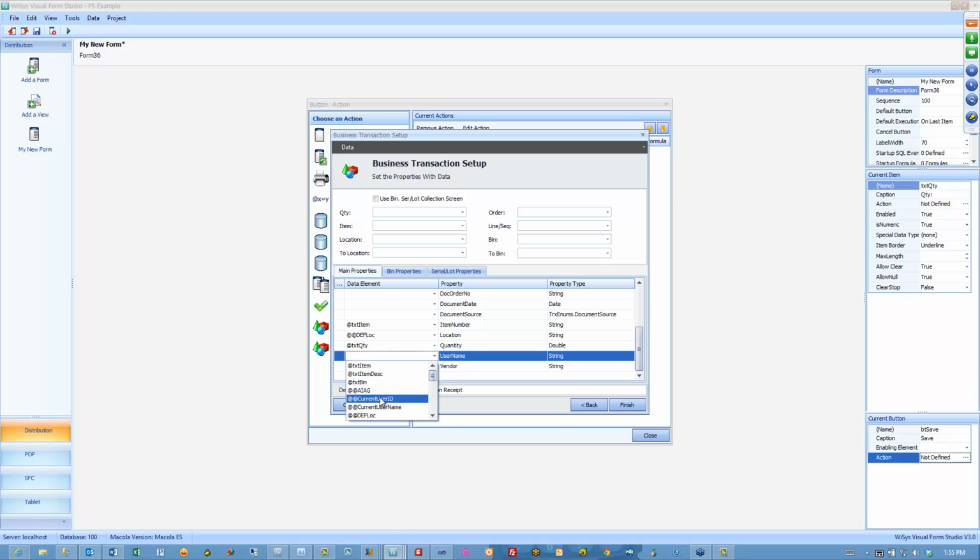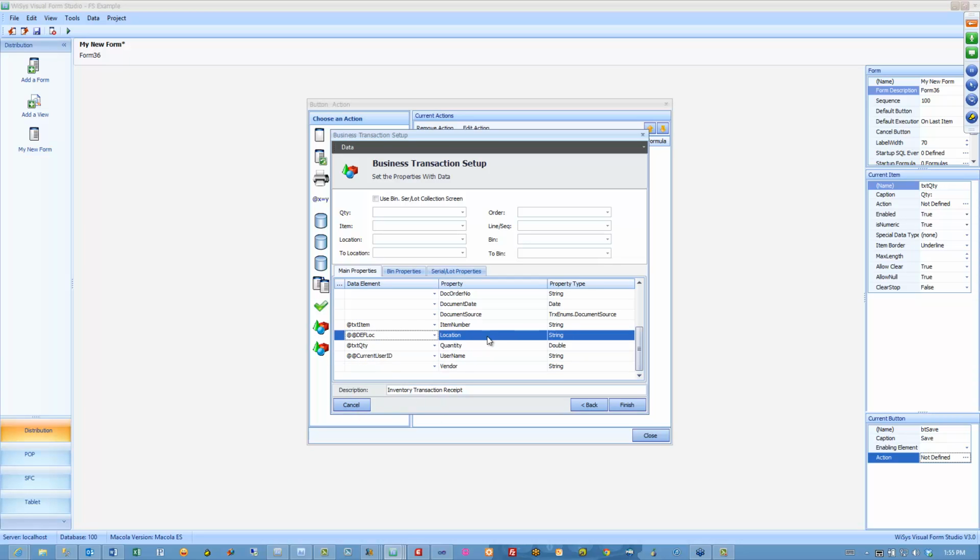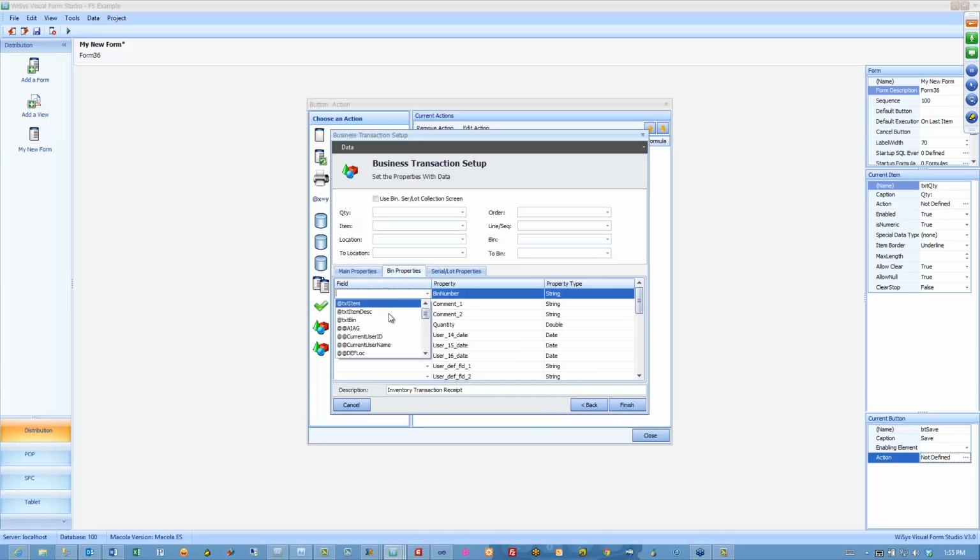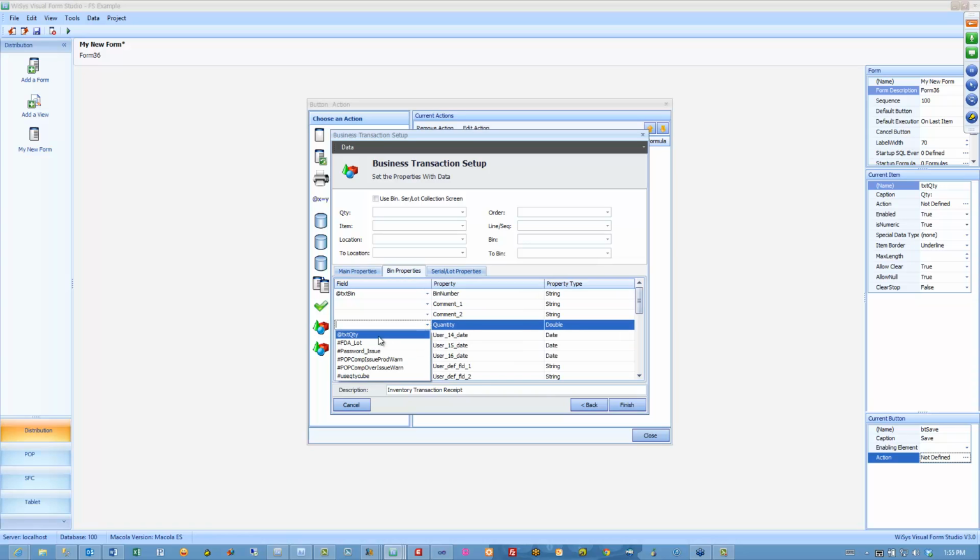Username is the user ID of the currently logged in user on the handheld device, which is really important because everything goes to the inventory transaction table. That user ID who's logged in will get reported onto that inventory transaction record. So then we have our bin serial lot properties. So we have a bin number, and the quantity will be the same.